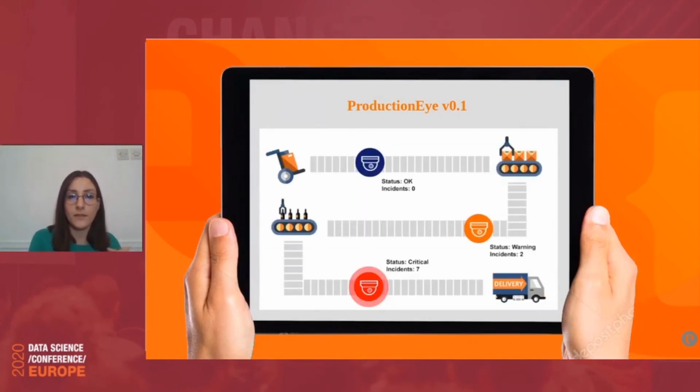The next part is just visualization. For example, the first camera has OK status and everything passed fine. The second camera had only warnings and 2 incidents, but the third camera had 7 incidents with critical status.